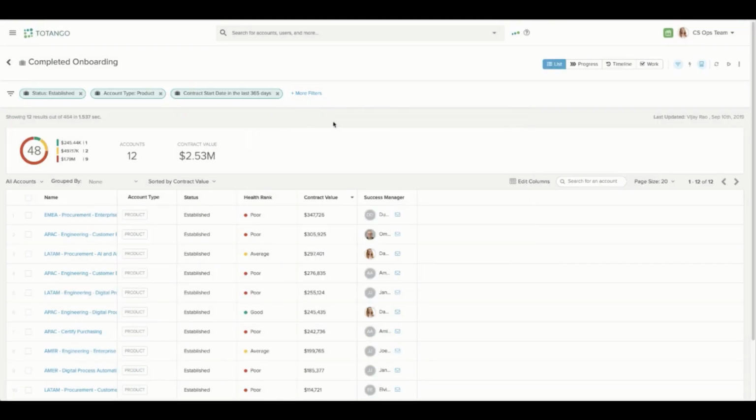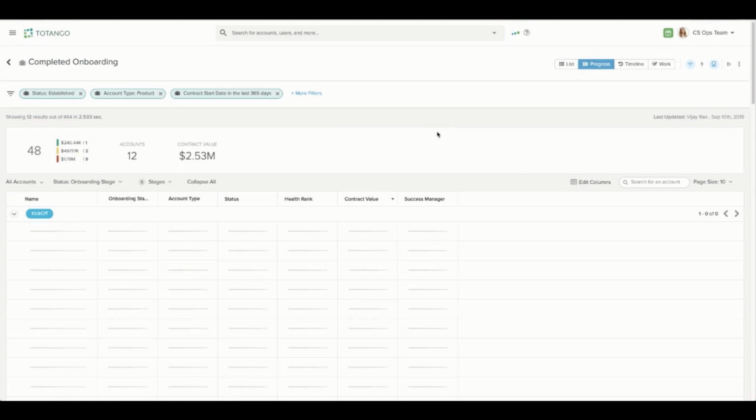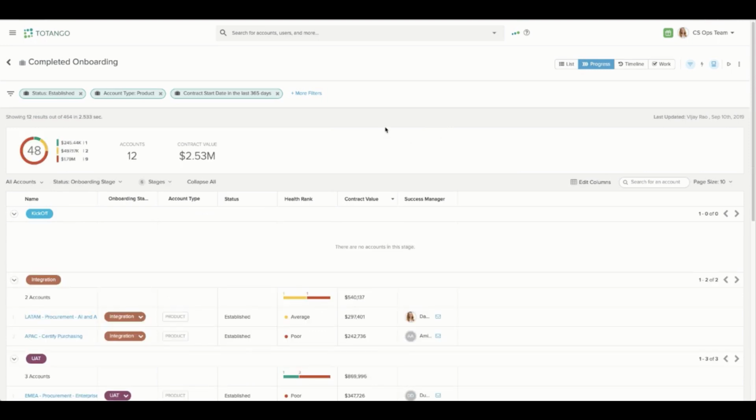I can also change the view depending what I'm trying to do. So I can look at this list view. I can also use the progress view. Progress view is particularly helpful when I'm in a meeting with my team and we'd like to update each other on the status of what's happening with our customers.